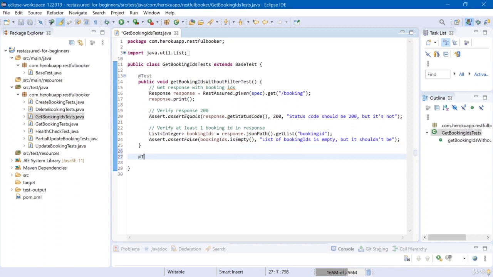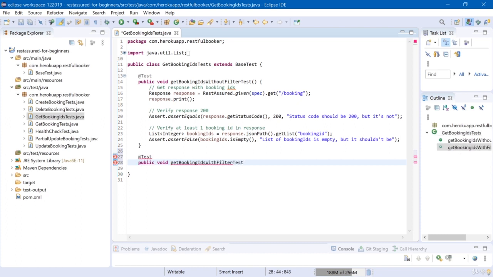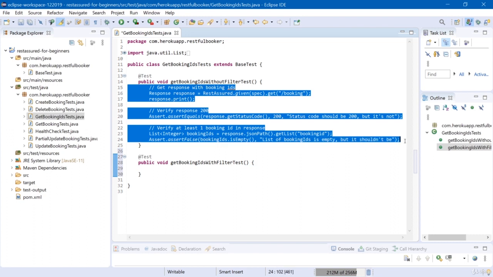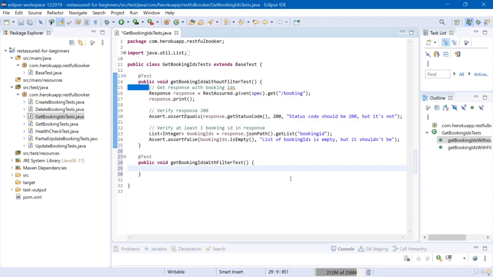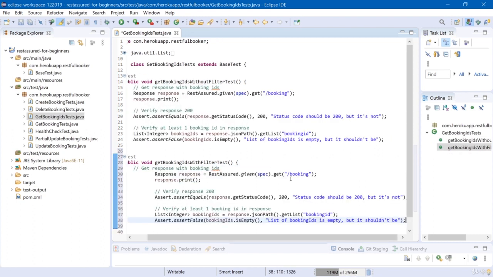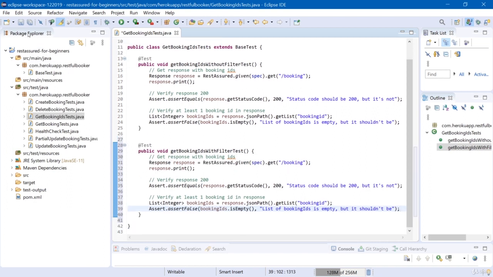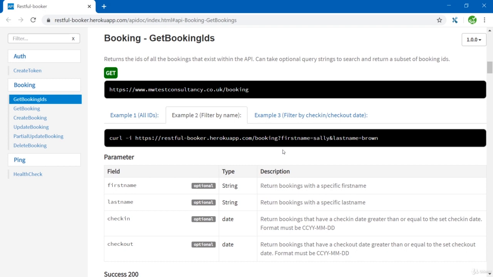So add test, public void get booking IDs with filter test. And for right now, let's just copy code from our first test and paste it here. Ctrl-Shift-F to make it nicer and save. Now let's go back to the documentation.